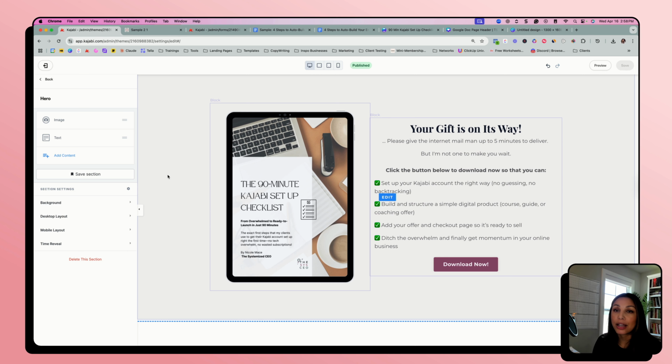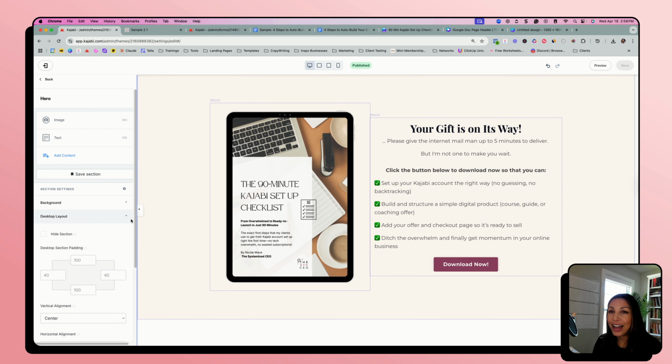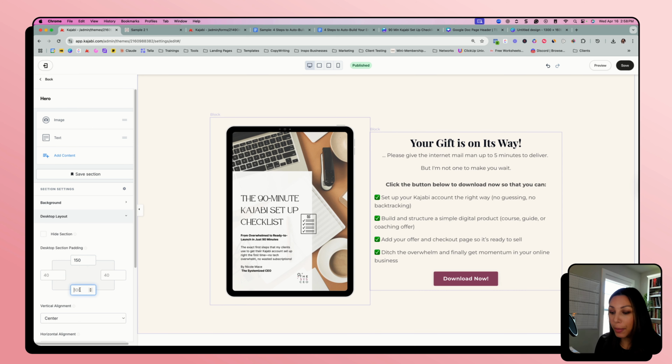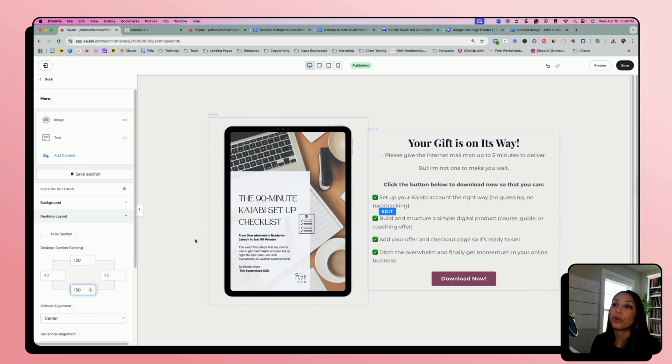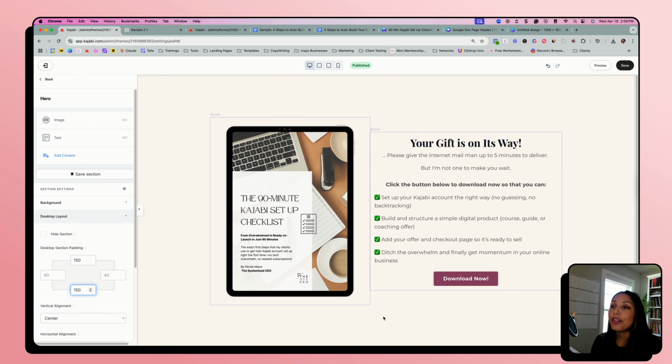I'm just going to click on the section, go to desktop layout. And I'm just going to extend this maybe to 150 padding at the top and 150 padding at the bottom. Great. Okay, so now that they downloaded this, you can add another text block to explain next steps for them.